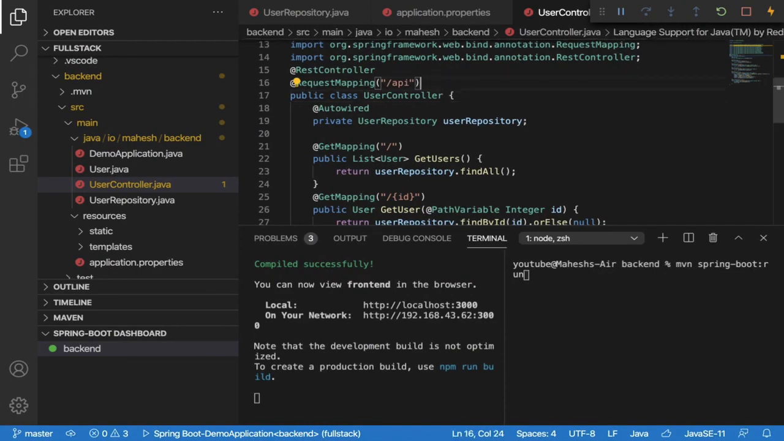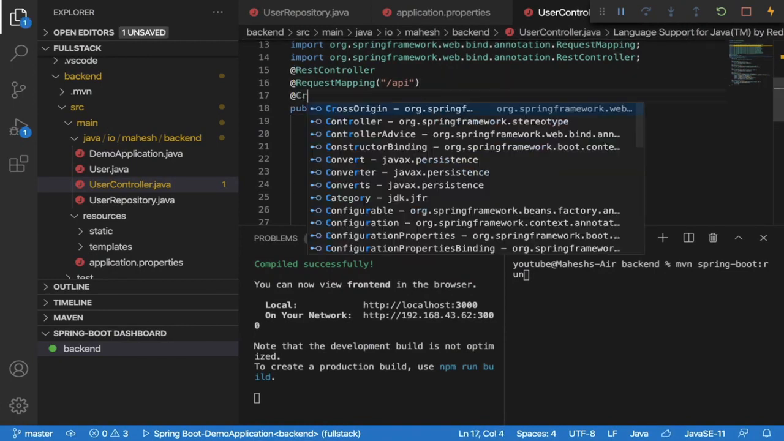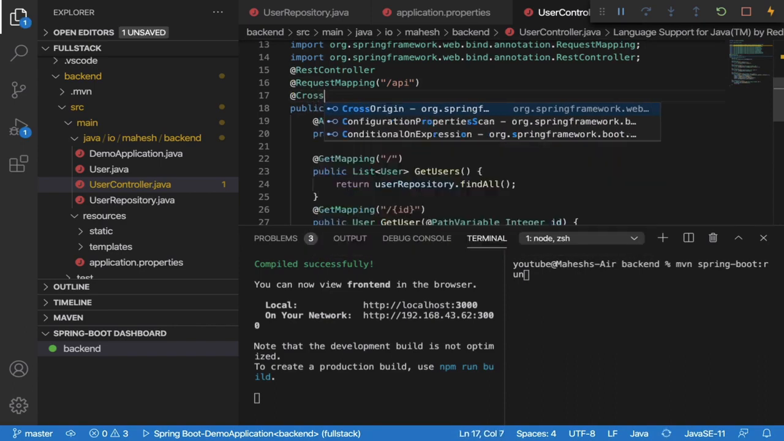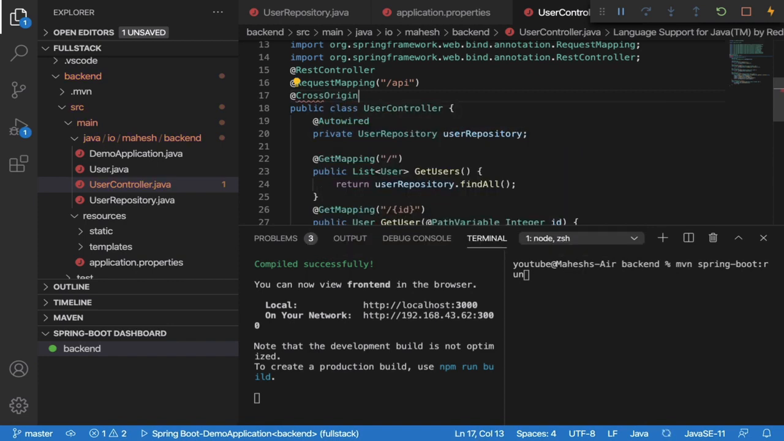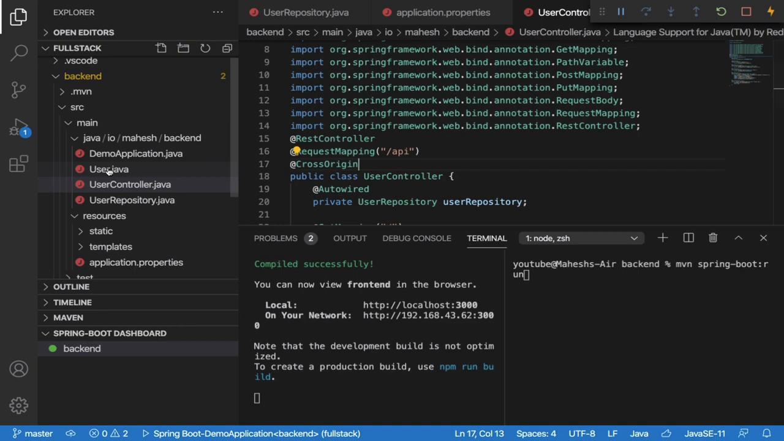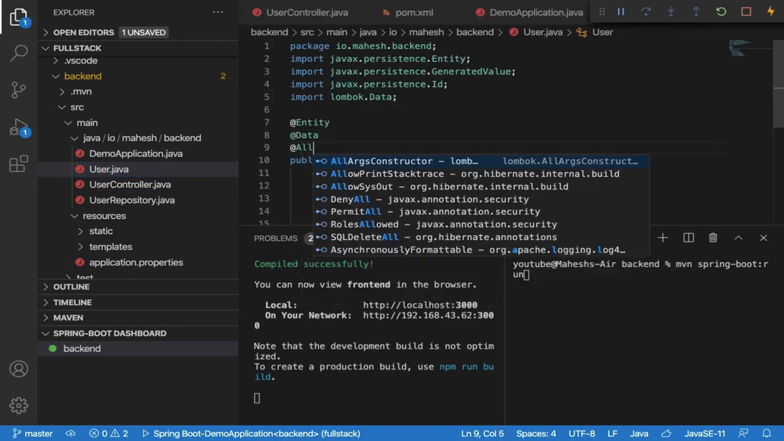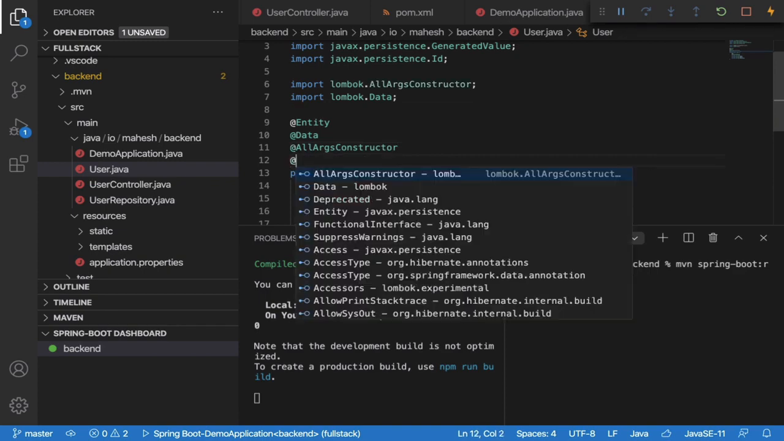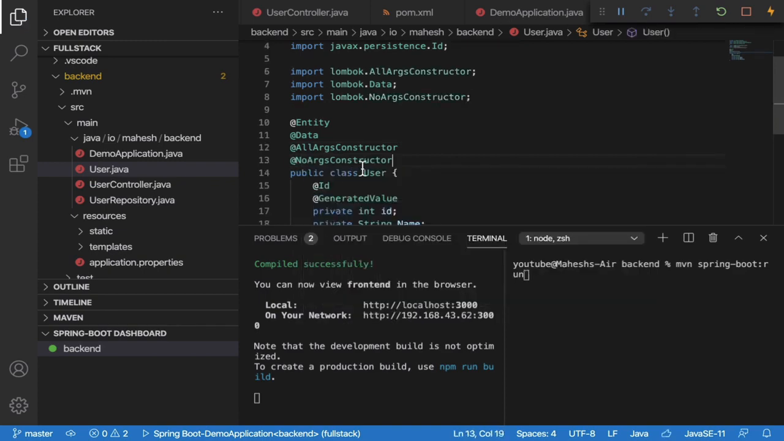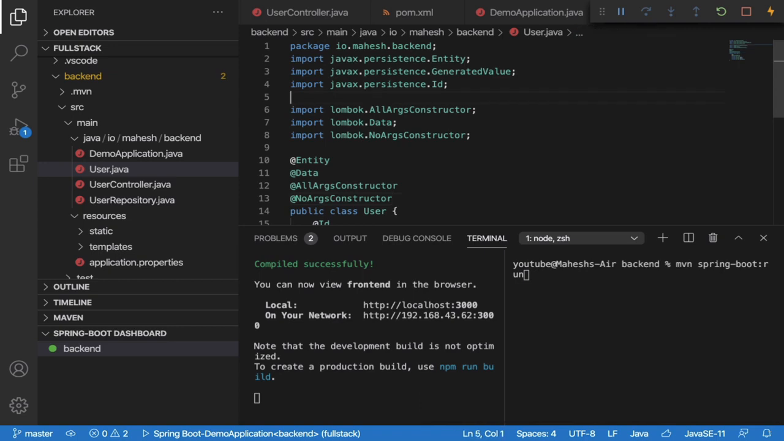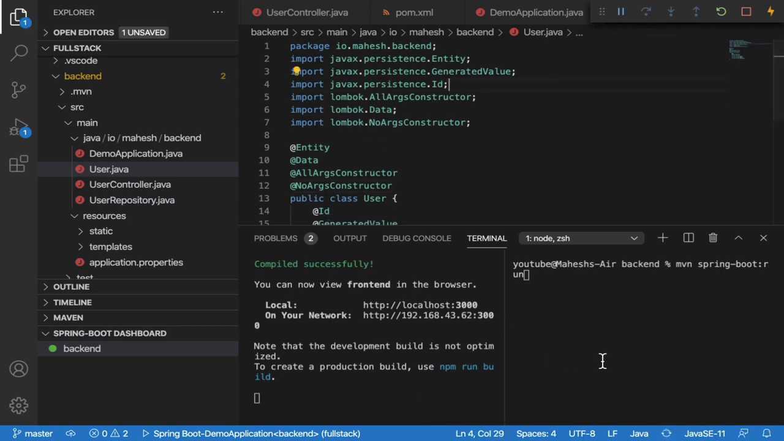First of all, we have to use this @CrossOrigin over here inside my user controller. Okay, because you're working with React. And inside my User.java, you have to define this, @AllArgsConstructor and @NoArgsConstructor. Hit enter, it will automatically grab this for you. That's it, I guess. So now restart your server by clicking here or by clicking here.